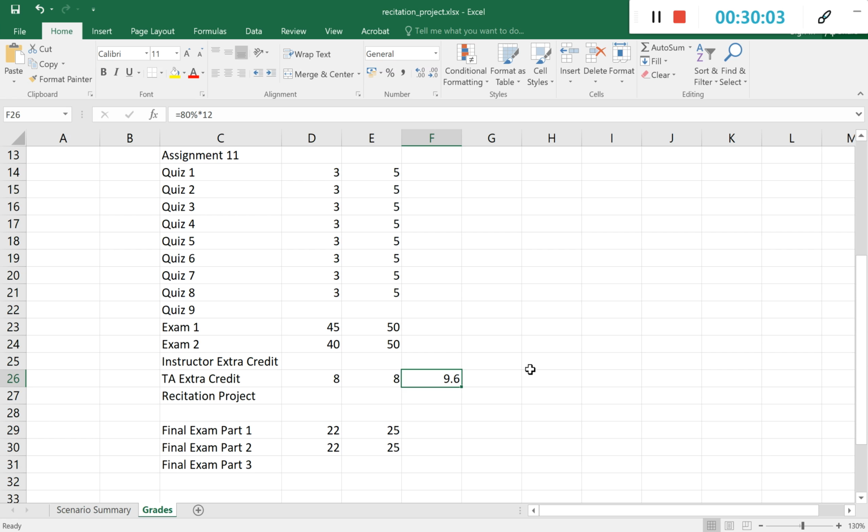And I also left you some extra point questions, and if you have answered 2 of them, you will get another 4 points. So 4 plus 4 is 8 points. So this is the TA extra point part.